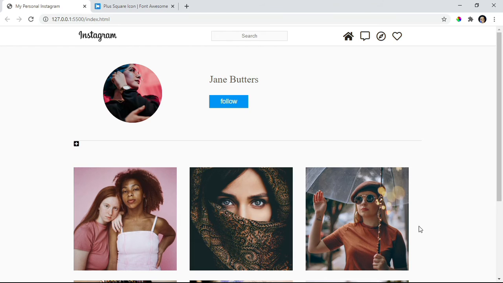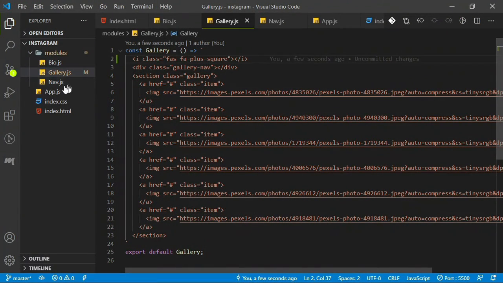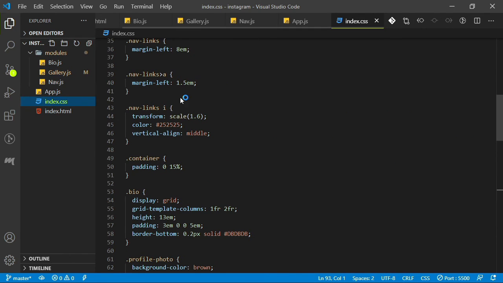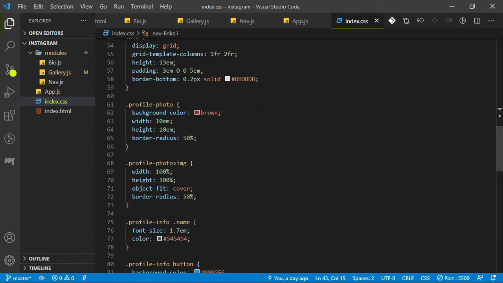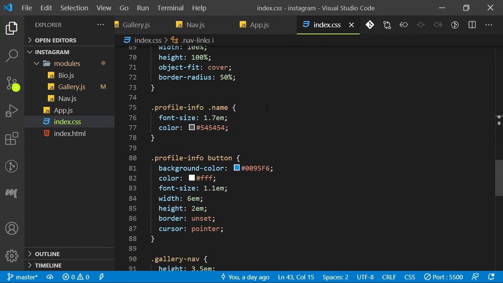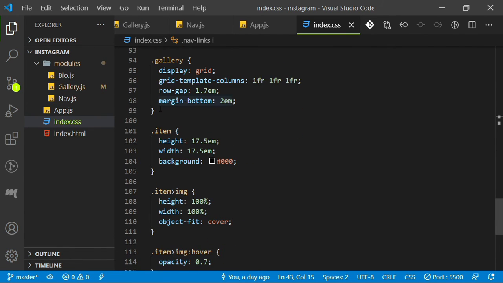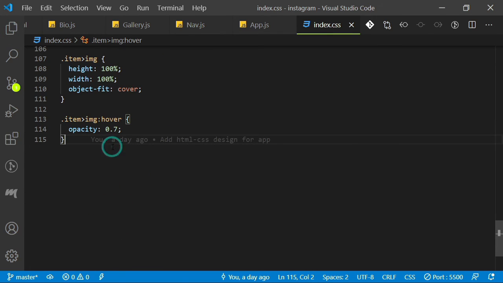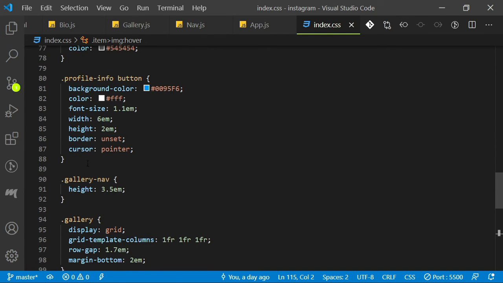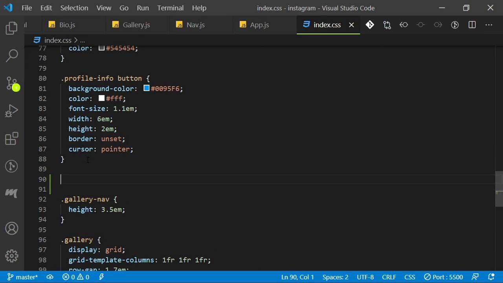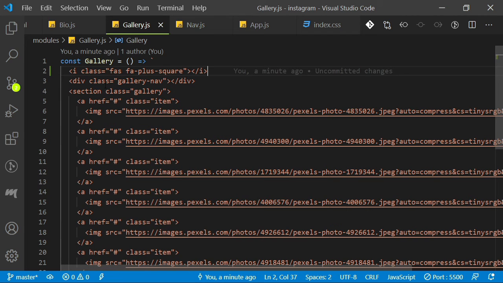Now we want to take it down here, so watch the mouse. We want to take it down here, right, like the bottom right of the page. We'll be using CSS for that. Now let's go to our index.css file, and we'll scroll down. Let's see. So just before the gallery nav on line 90 rather, we want to target this I class.